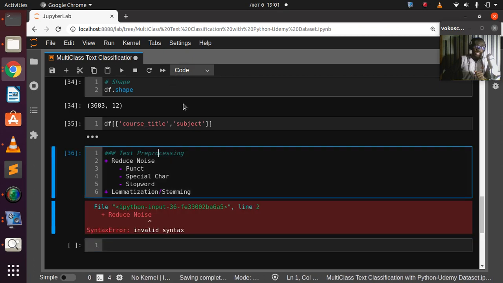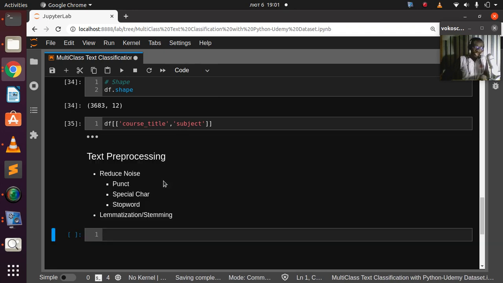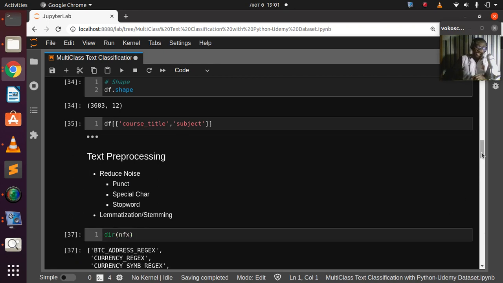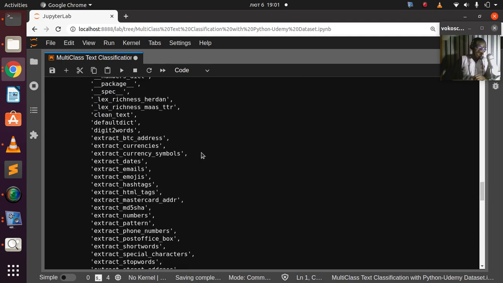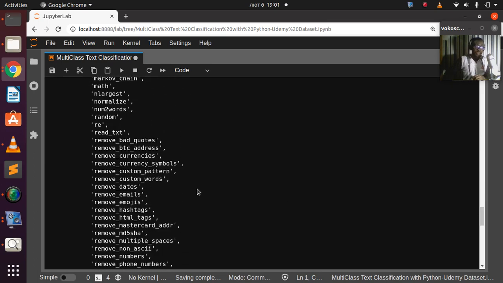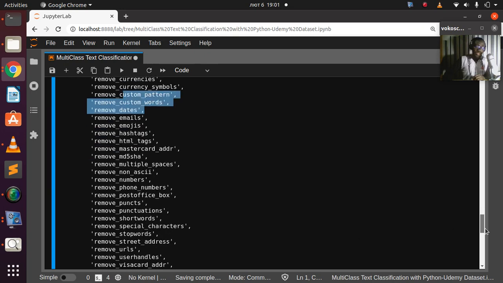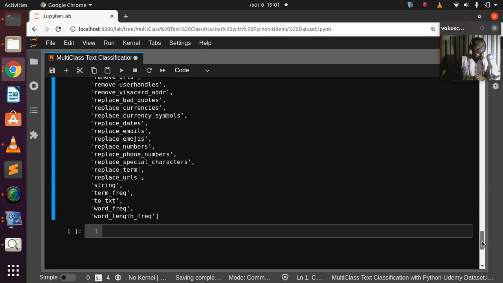Let's see how to first reduce the noise by removing special characters and then stop words. We're using neattext to make our work easy. Let's preview neattext's functions. We have imported neattext already. With neattext, you can do a lot of cleaning activity. You can extract whatever you want: currency, stop words, dates, emails. With neattext, you can also remove special characters, custom words, emojis, and emails. We're removing special characters and then stop words. You can even remove short words.